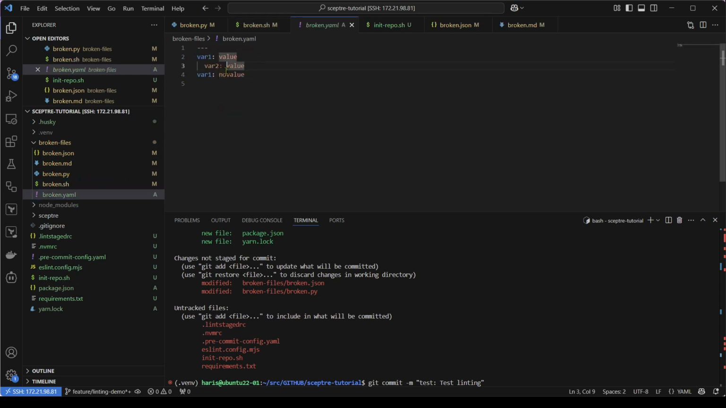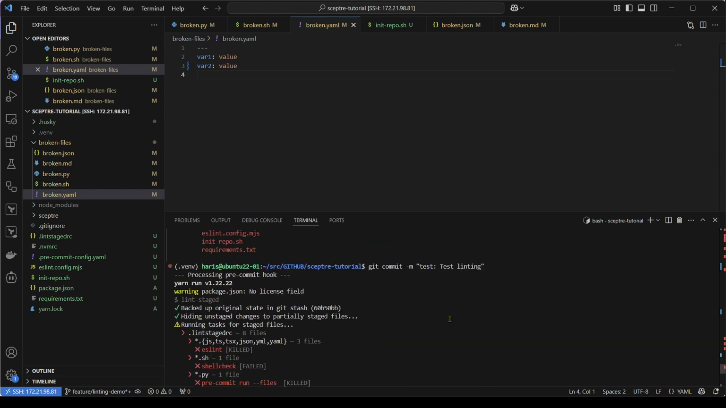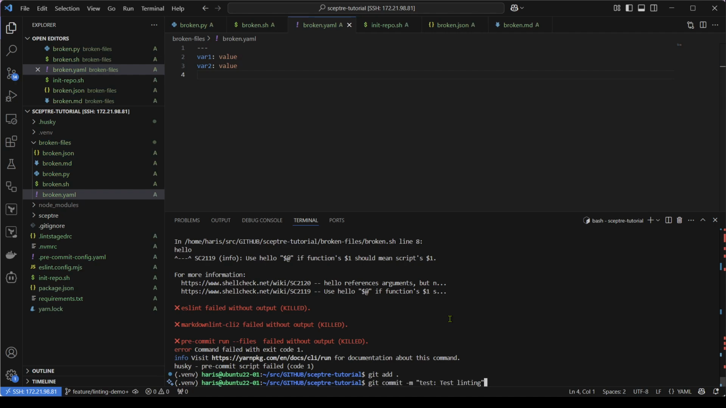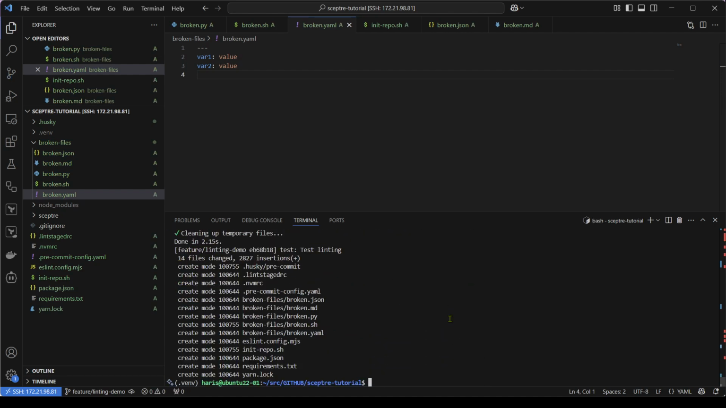YAML. That's wrong. So there are two issues here. This one should not be indented, and this one is redefining file one from the top. So if we have fixed all these issues, we're going to re-add those files, then rerun the git commit. Now it's happy, and you can proceed with committing your code. Then you can push your code back to your repo. Thank you for watching.